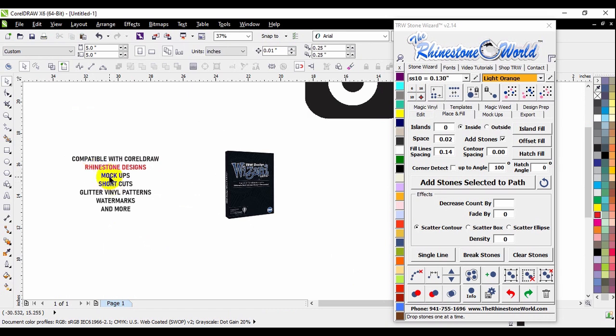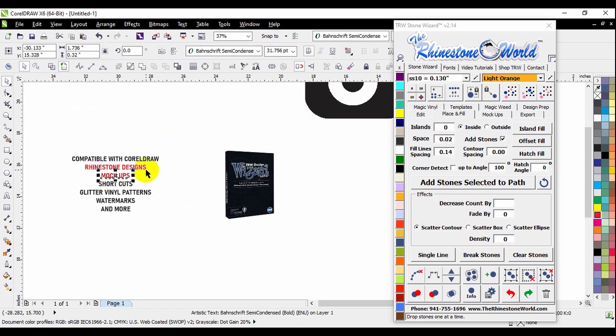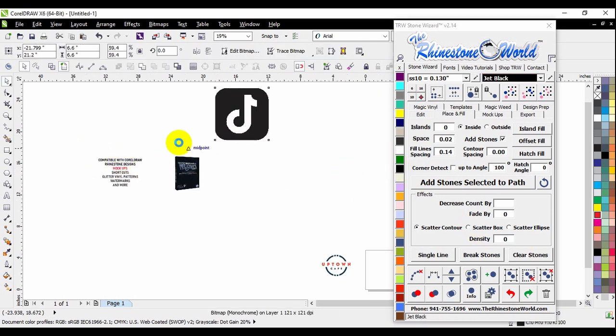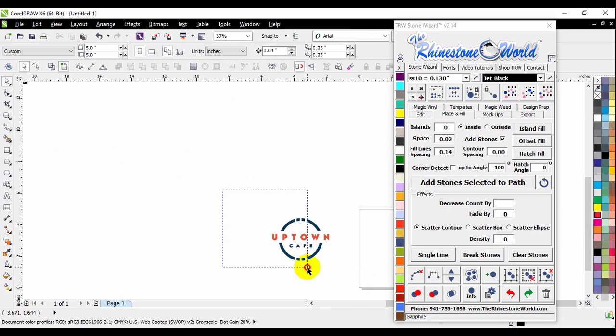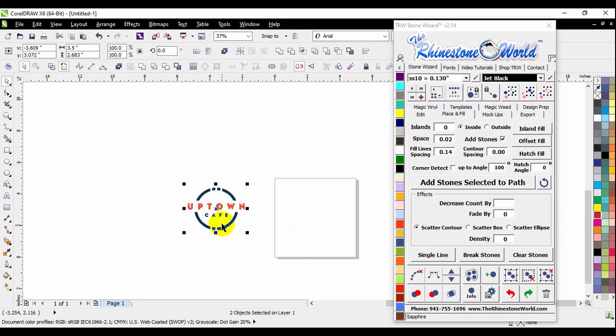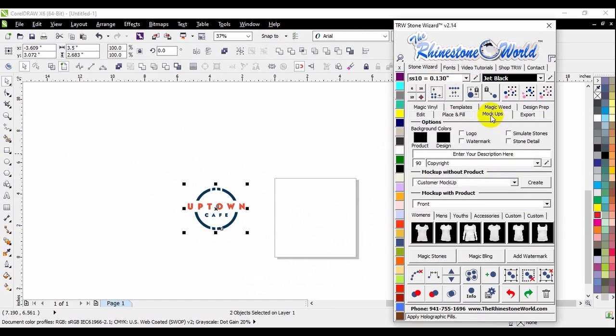All right. So another of the ways that we use this tool is to do mock-ups, and I will show you that in a second. Okay, bear with me. So this is what I would do. I'm gonna highlight the logo, and then I'm gonna go here where it says mock-ups, and then you can see different garments. You can see women, men's shirts, youth, accessories, even windows, car windows, and you can also add more stuff. So that's a really neat thing that you can do.